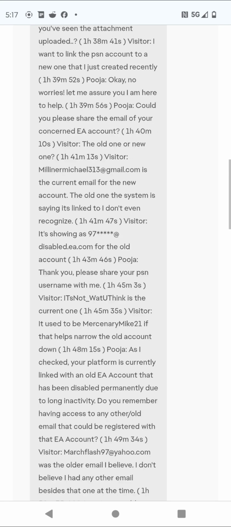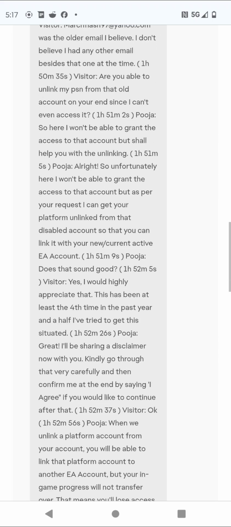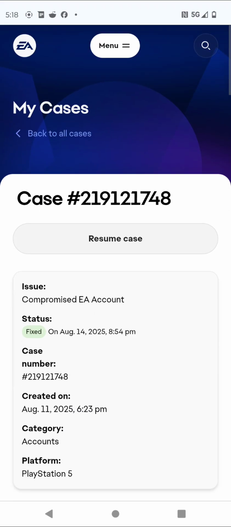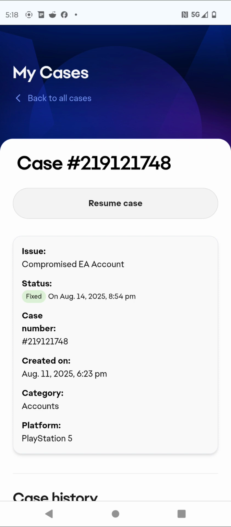You gotta agree to a disclosure when you finally get to that point for them to unlink the account and tell you all the other stuff that goes with that. Like, you can't access your old games and all the other achievements you had. It's all gone. And you can't unlink this new account or this PSN account from a new EA account you created for 6 months. But you'll get all that when you get there. You're not trying to worry about that right now.